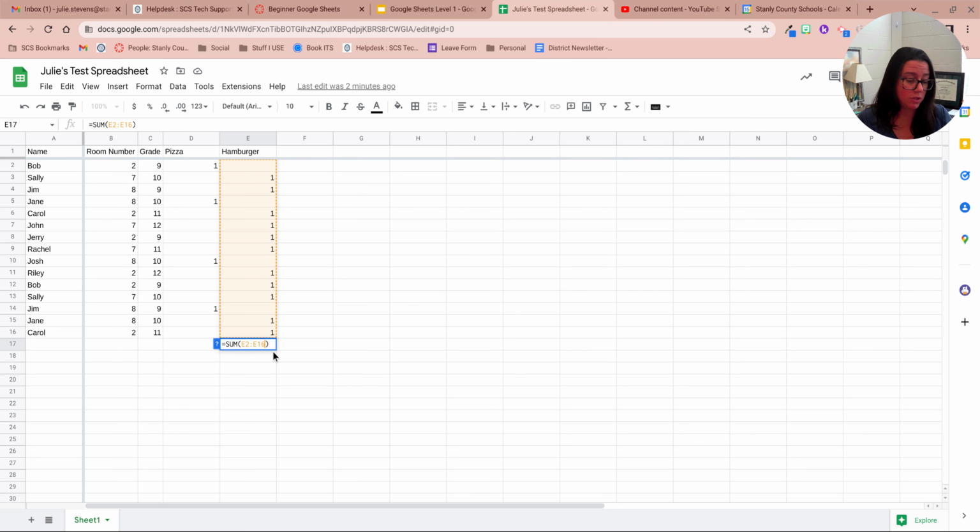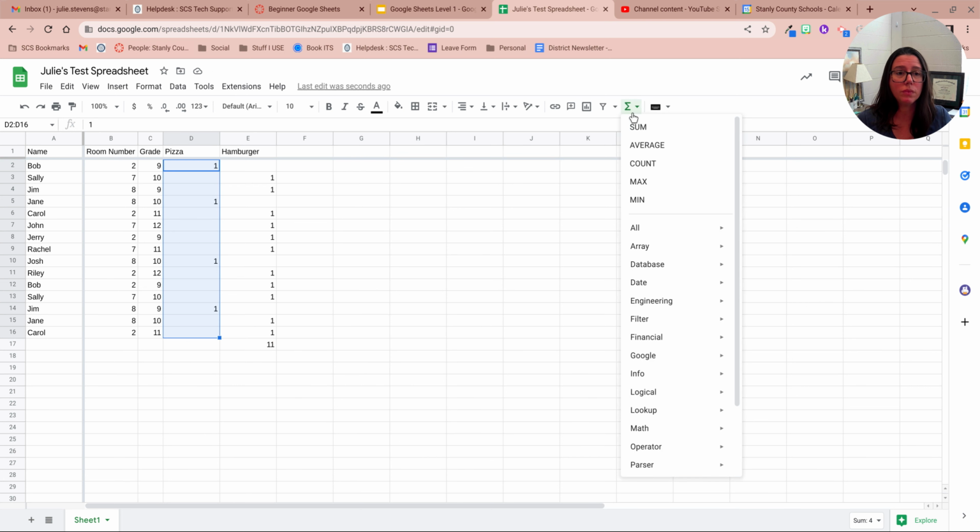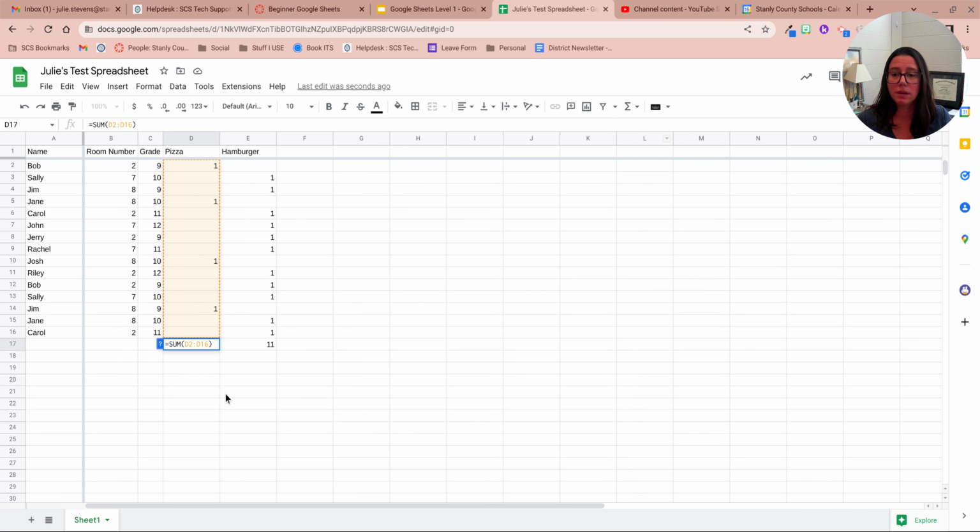So all we have to do, because it did the work for us, is hit enter, and it's going to give us the sum of that row. So once again, we highlight, click, we select sum, we press enter, and there are our counts for pizza and hamburger for the day.